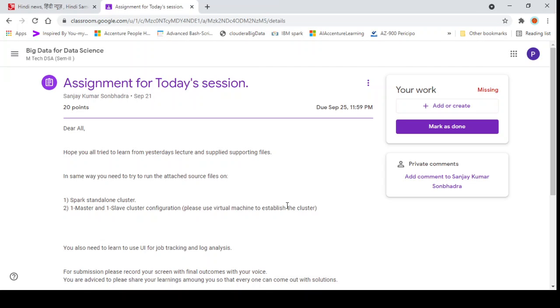I will set up this one master and one slave cluster configuration by using the virtual machines that I have already done. I have launched two different Ubuntu nodes using Oracle VMware, and after that I set up one master and two slave cluster configuration. So that setup I am going to use for this assignment.